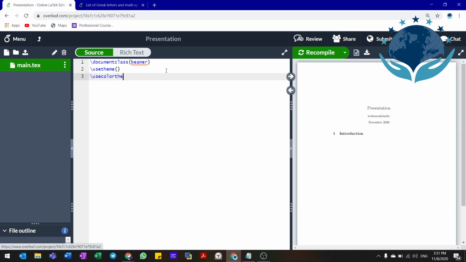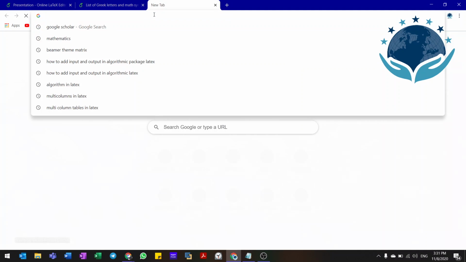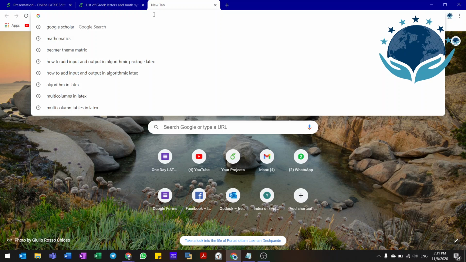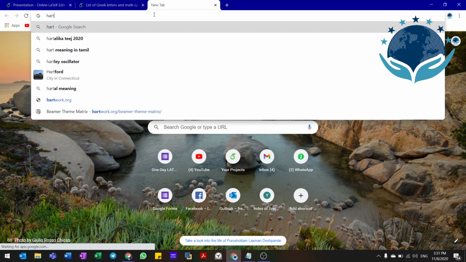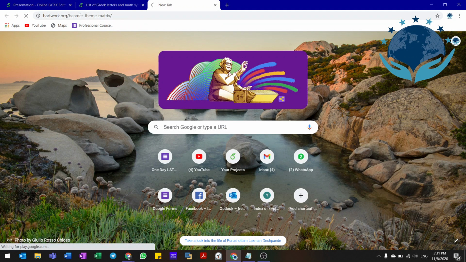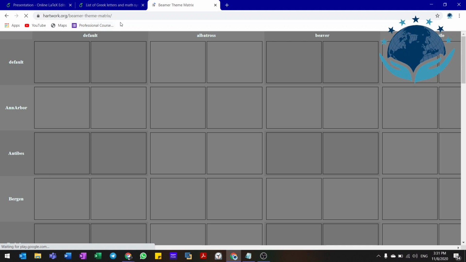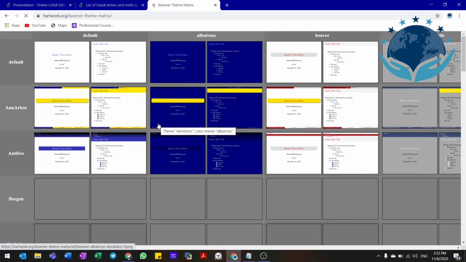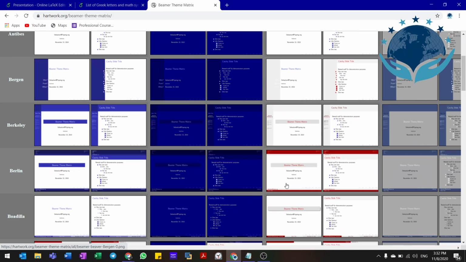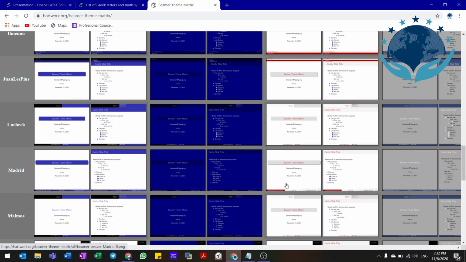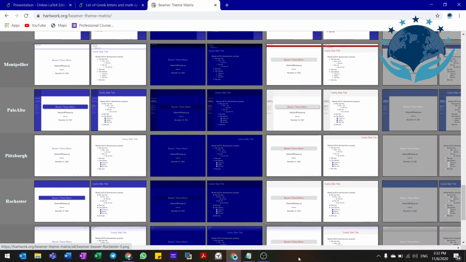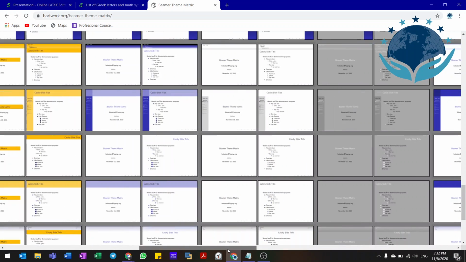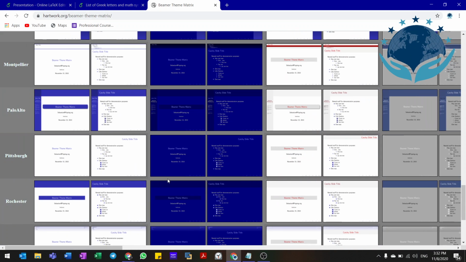As a beginner, you can ask how we can find the theme and the color theme. Don't worry, we have one more thing called the Beamer color matrix. I'll share this link with you. If you enter this link, you can see a lot of styles. The presentation styles will be available, so you can use any of those. Now let's say, okay, my favorite.